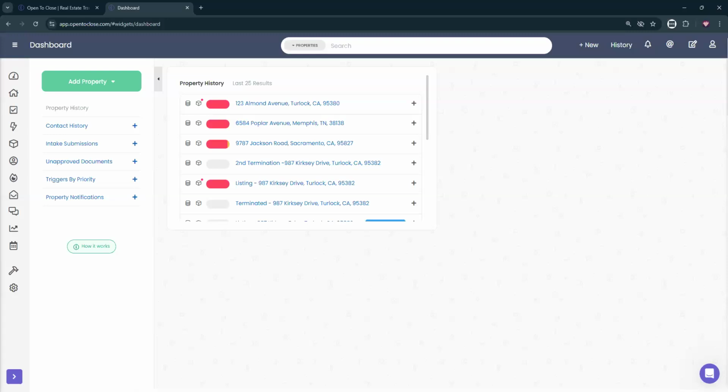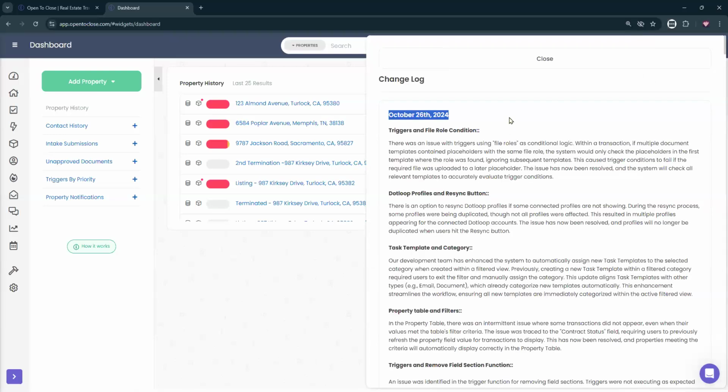We did have some updates over the weekend. So if we head over to our little person icon, we go down to our change log. Here we're going to see the changes that happened on October 26th. There were some updates with certain things on the way that they were working. Here you can see we've got some updates to our conditions. We've got updates to our .loop profiles and resync button.